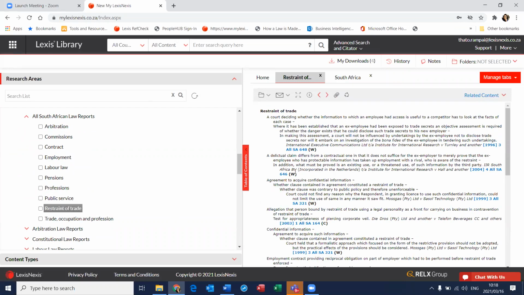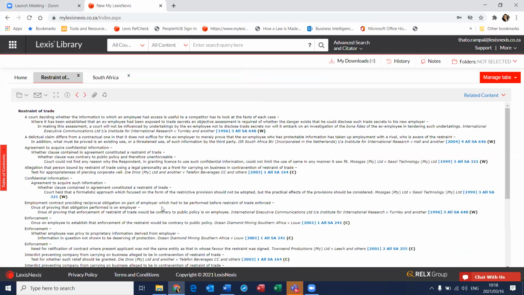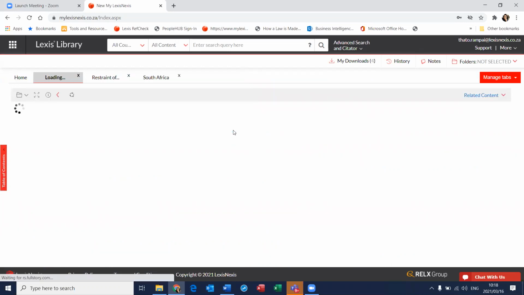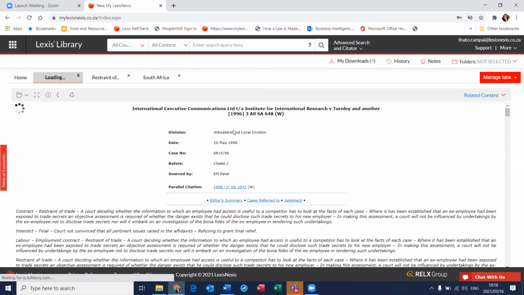Now what the system has done is it has gone into your All South African Law Reports and selected cases that are only dealing with restraint of trade. I will then close the table of contents so that we can have a better view. And then you will also be able to see that we give you a mini summary of what that case is about, or the key aspects that this case deals with. You can then access the case by clicking on the citation.